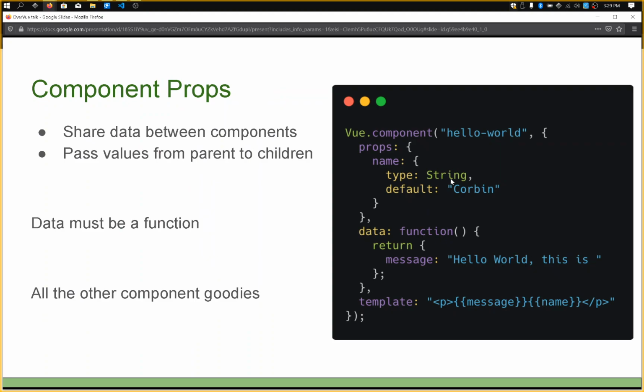There's also the ability to have properties. So let's say that you wanted to have a hello world that had the ability to pass in new data based on which instance you have, just like an input on a class or a constructor in a class. You have the ability to define the type of a property. So in this case, name. We have a default value here, which is Corbin. And then we can interpolate that into our message. So we have hello world, this is, which is the message. We're interpolating that. And then we're interpolating name from props.